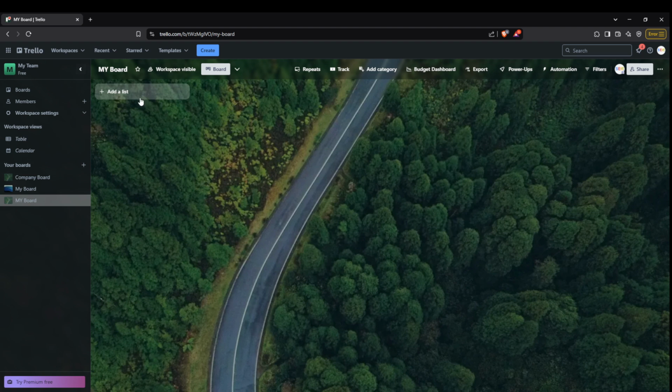First, head over to your Trello board. If you don't have one set up yet, you'll need to create a new board, which acts as a workspace where you can organize tasks and projects.